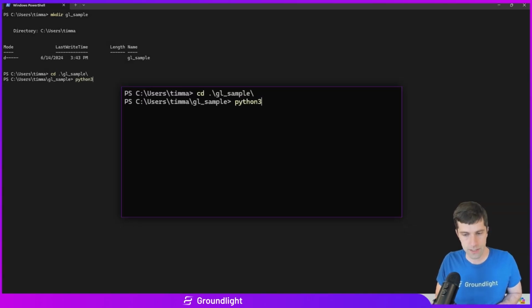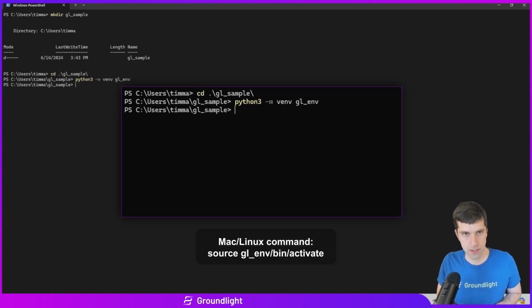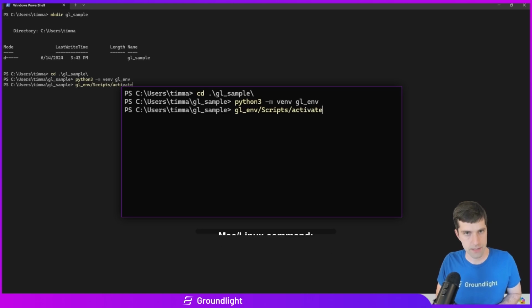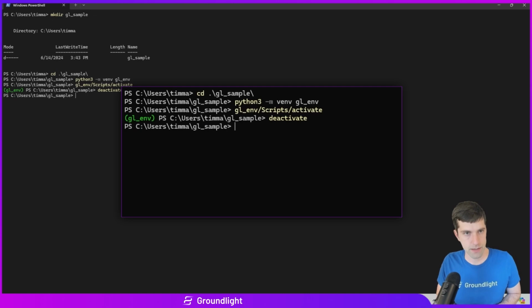So to create that environment, let's run python3 -m venv, and then we need to provide the name of our environment. I'm just going to do gl_env, and that will create our virtual environment. Okay, now we need to activate the environment, and this can be a little bit different depending on which operating system you're on. In Windows PowerShell, you'll do gl_env\scripts\activate. Now you can see it's active. If we want to get out of it, we can just write deactivate, but we'll stay in it for right now.